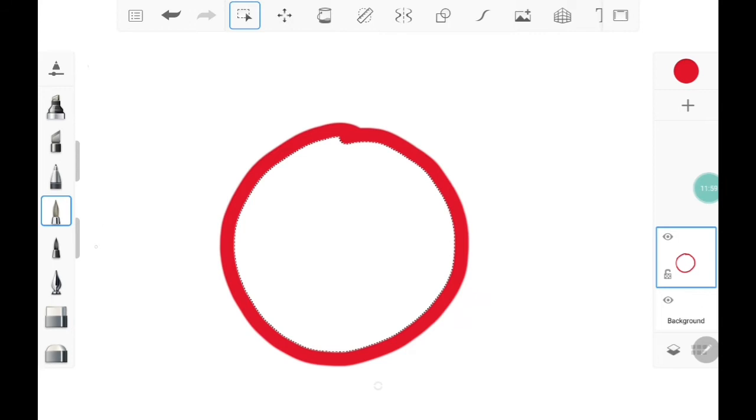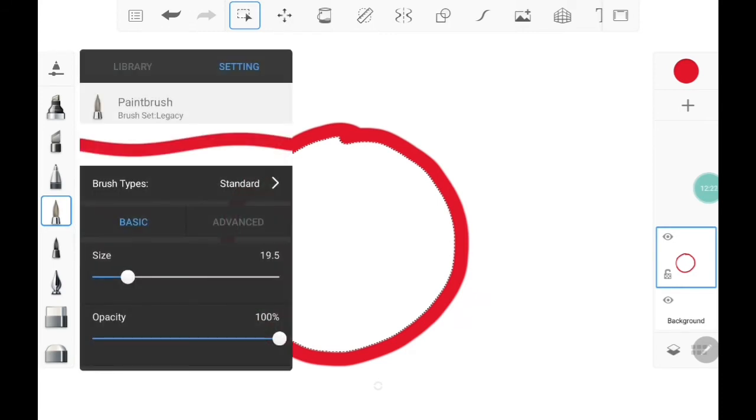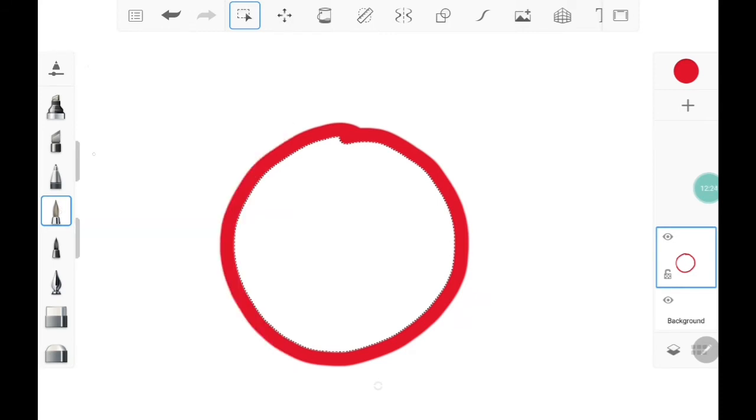Pansin nyo yung bilog dito sa taas na may red. Pag ni-slide natin to pababa, ayun. Mas nagta-transparent yung kulay. Pag tinaas naman natin, mas vibrant yung color niya. So, yun yung gamit ng paintbrush.